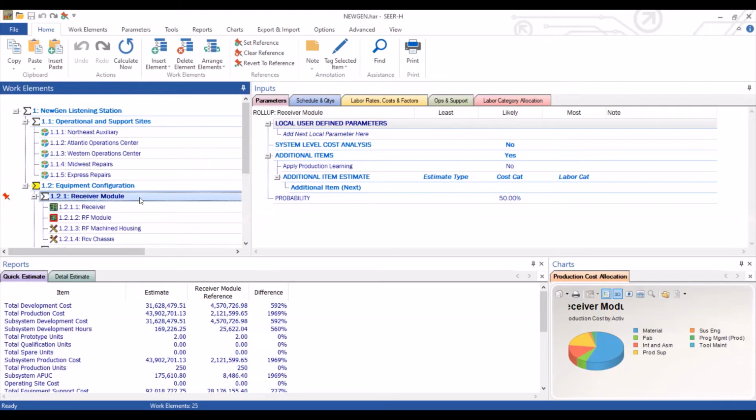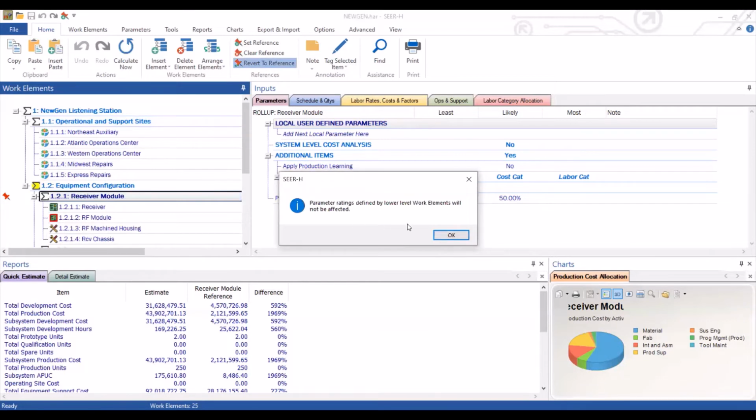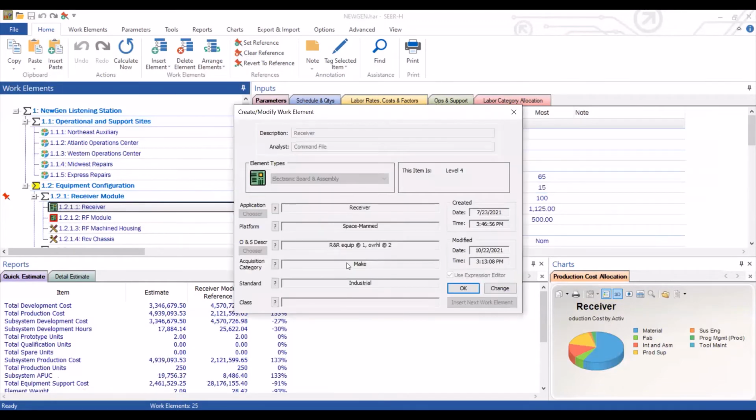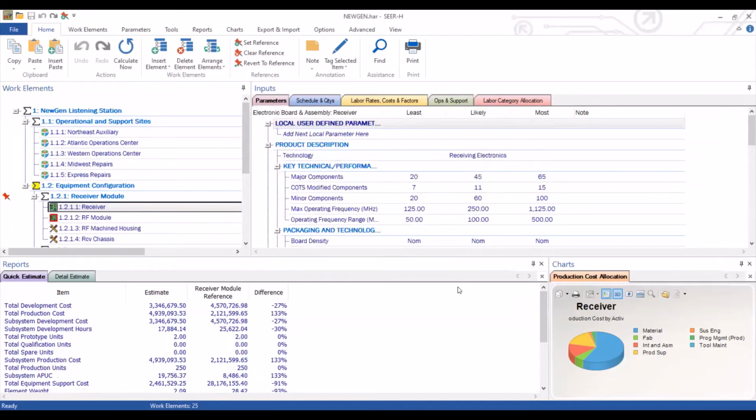It is important to note that the revert to reference does not work at a roll-up level. And so if we go to hit revert to reference, you'll see you'll get that warning sign. You'll hit OK. But when we double click on this, you can see that it's still a spaceman platform. And so if you are going to use the set reference for a group of elements, it's important to only use it if the changes being made can be easily undone.